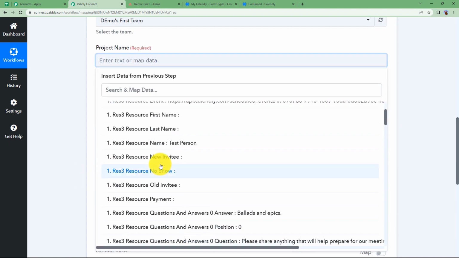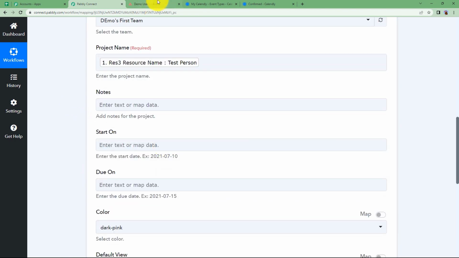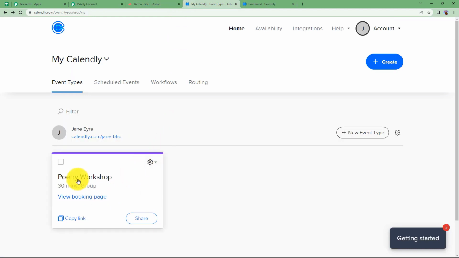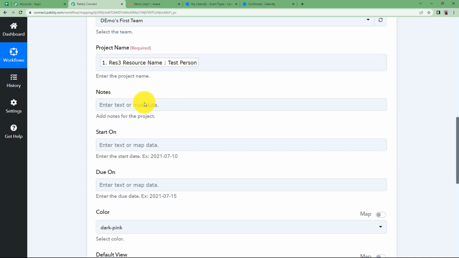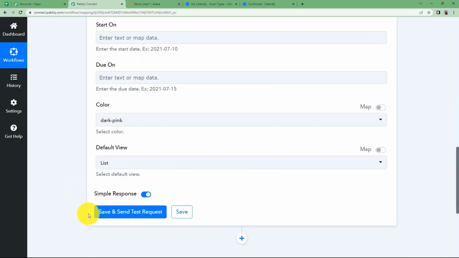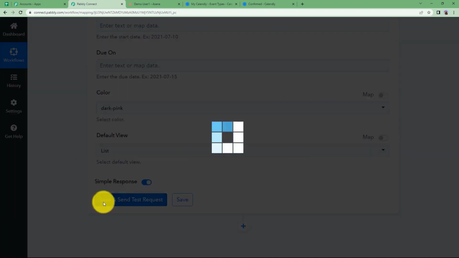So I would suggest to give the name with the name of the person, because the event might be same. It is recurring. If multiple people register for the same event over here, then the same name project will be created. So I'm going to take the name of the person. No notes or start on, due on. You will enter these details in the task only. So simply click on save and send test request and create a project right here.